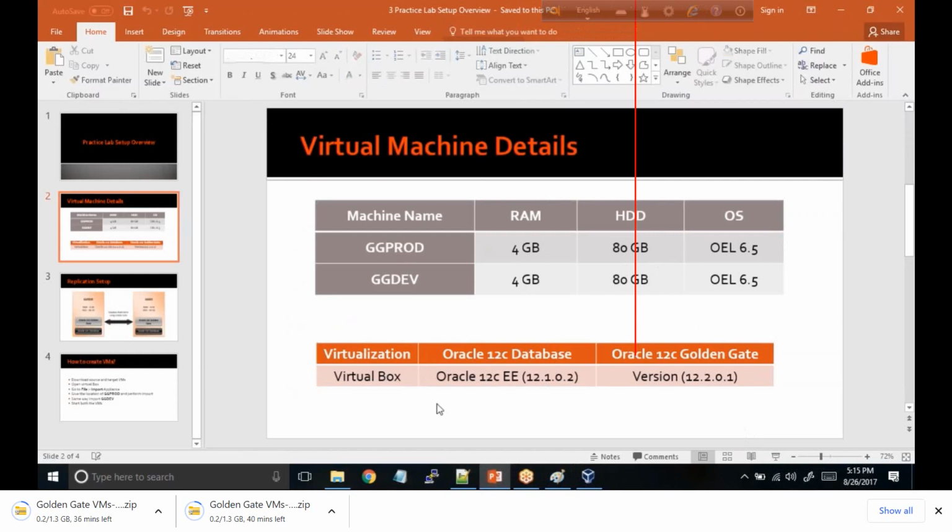And then we are using VirtualBox. We are not going with VMware because VMware needs a license. I'm talking about Workstation, and VirtualBox is free. So we are going with VirtualBox and Oracle 12c Database Enterprise Edition 12.1.0.2 is the one which I have. That's what I recommend all of you download. And for Golden Gate, we are using 12.2.0.1.